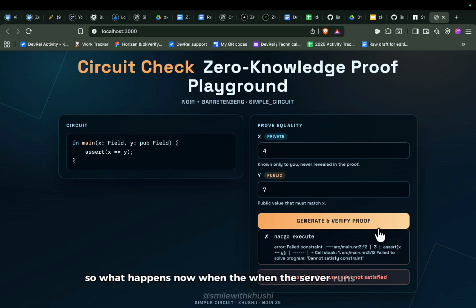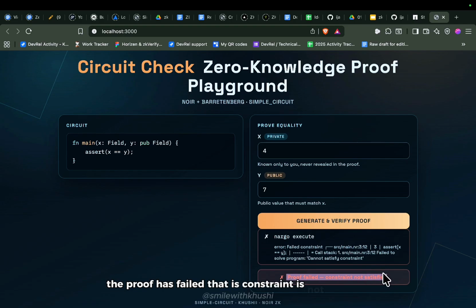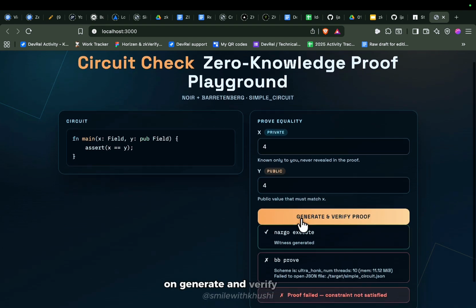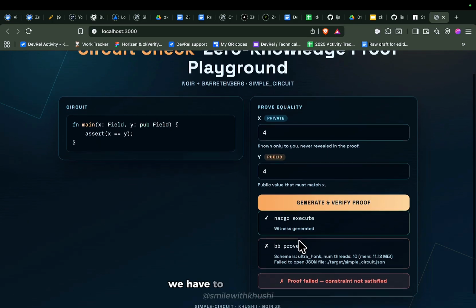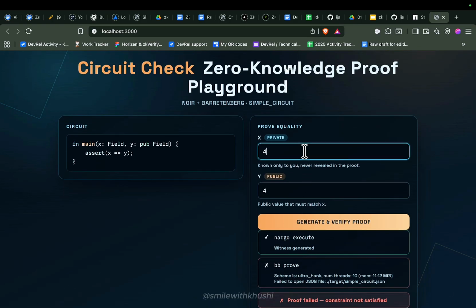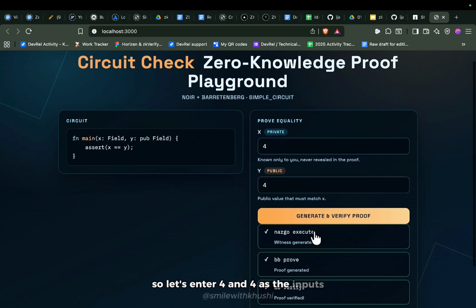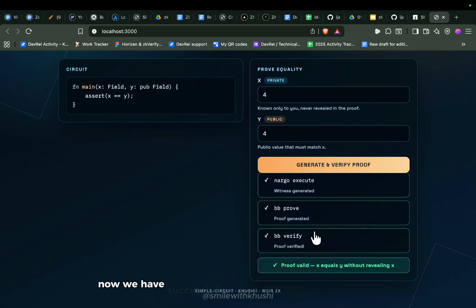When the server runs nargo execute, the proof has failed, that is, the constraint is not satisfied in this case. Why? Because we really want x to be equal to y. But when I make it 4 and we click on generate and verify proofs, let's enter 4 and 4 as the inputs.